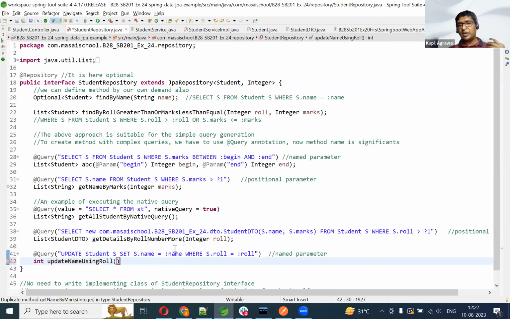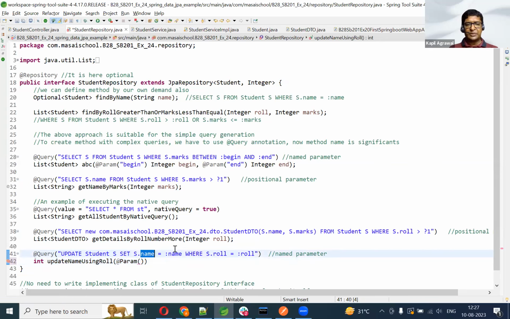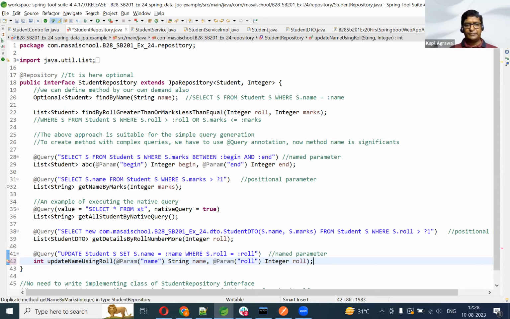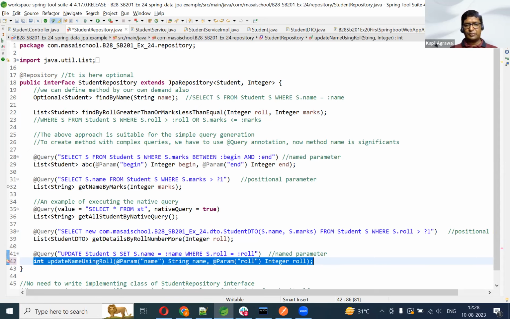When I am writing updateNameUsingRollNumber, the very first thing I write is definitely the @Param annotation. When I'm using the @Param annotation, I'm talking about one thing called name, so here I write String name. Thereafter, another @Param, and into it the next thing is going to be roll, and here also it is going to be Integer rollNumber.